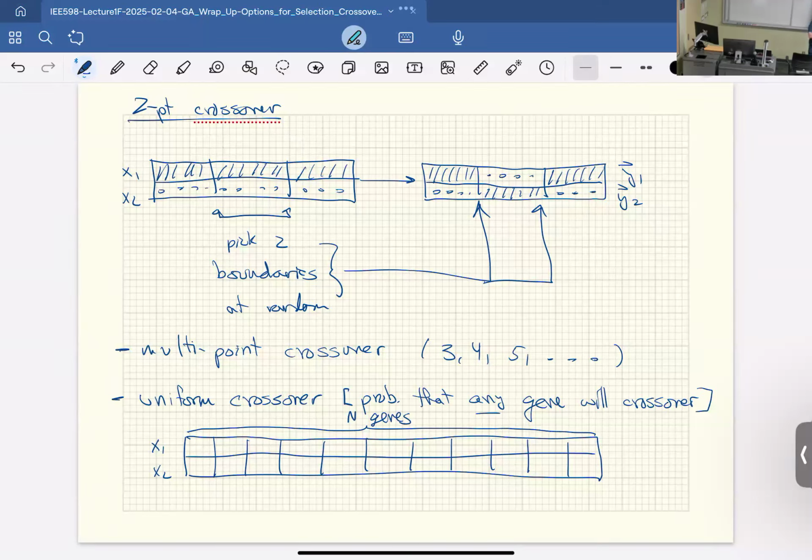And then there is a probability. So we can just ask, does this cross over? Does this cross over? So you can basically say there's a probability of crossover or of swapping at each gene.